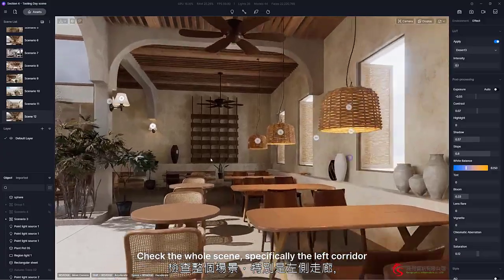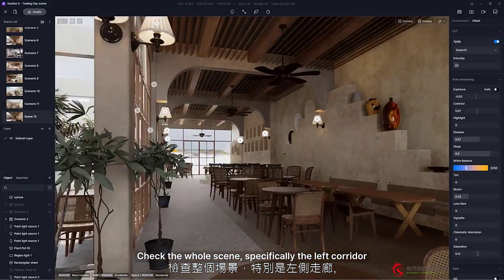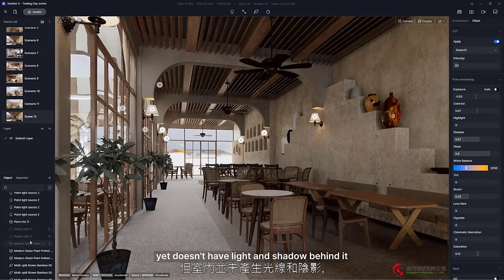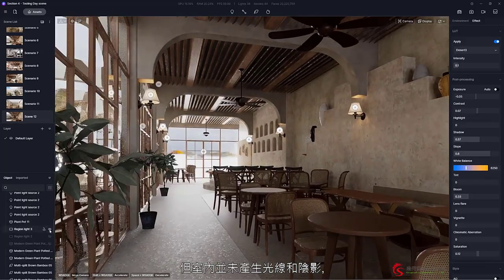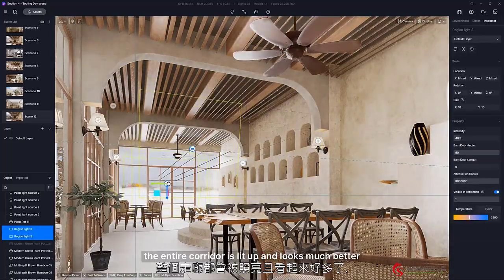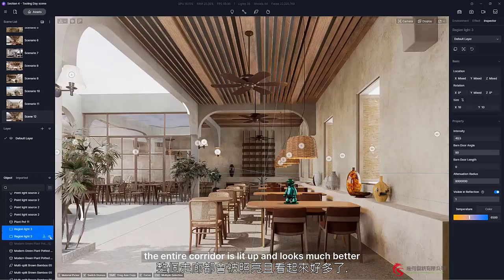Check the whole scene, specifically the left corridor. The wall has a full-length window, yet doesn't have light and shadow behind it. So we'll add a rectangular light here. In this way, the entire corridor is lit up and looks much better.